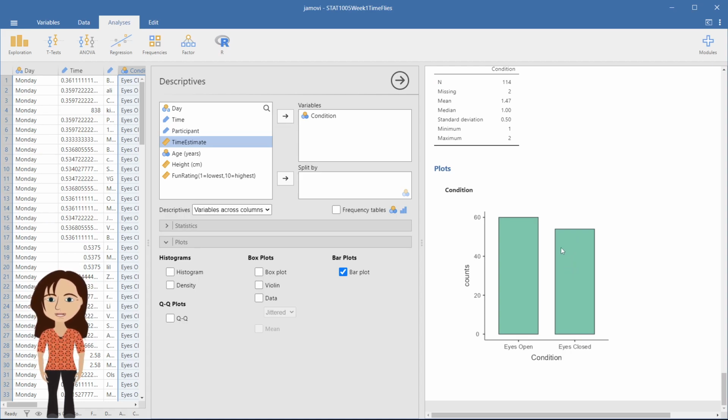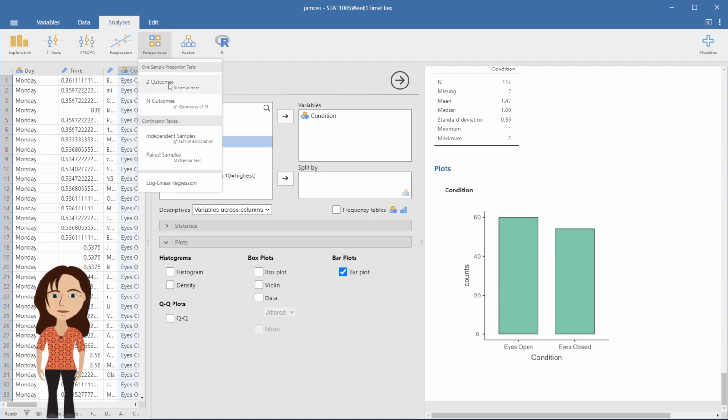We can run a test for this. Now, this is just one variable, eyes open, eyes closed, and we want to know, could this have happened by chance if the true probability of being eyes open was 50%? So tossing a coin, is it fair? So we can do this under the frequencies option. And we've got a one sample proportion test. We've only got the two outcomes, eyes open, eyes closed.